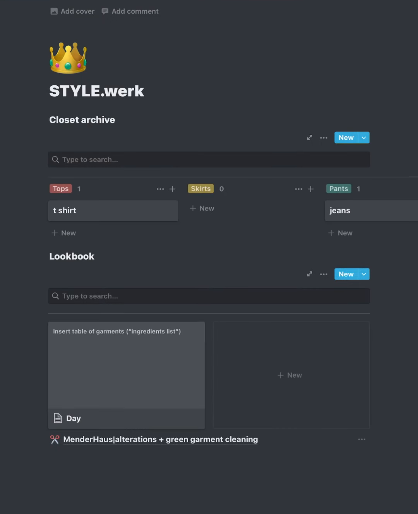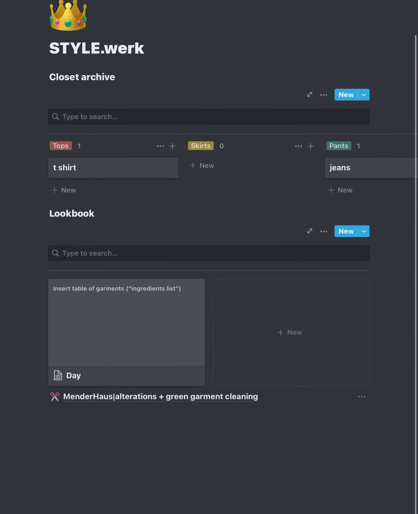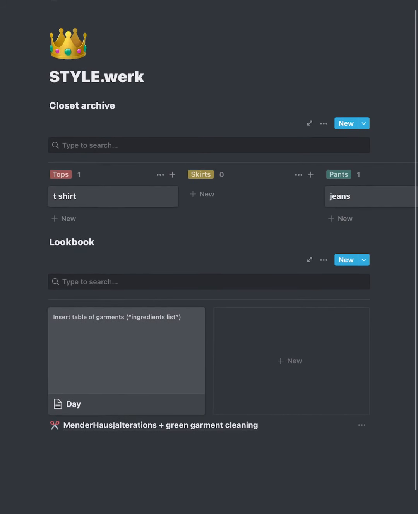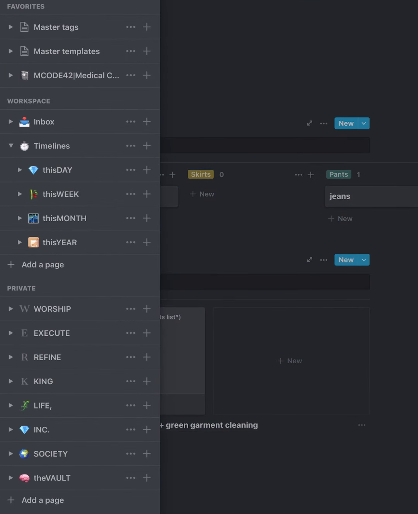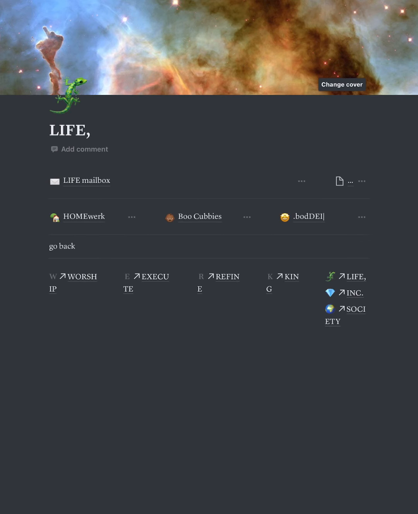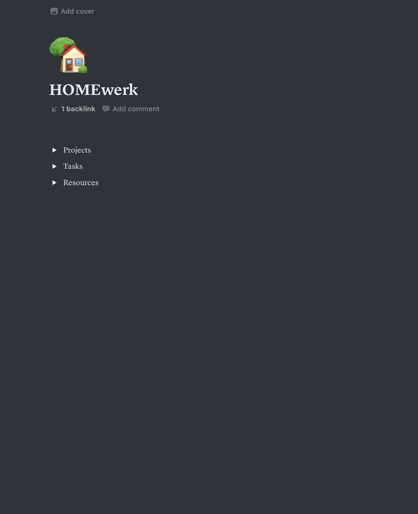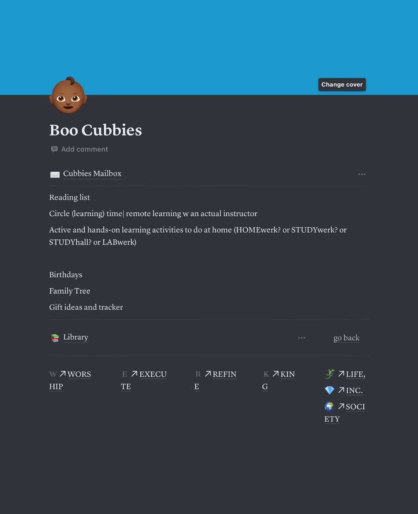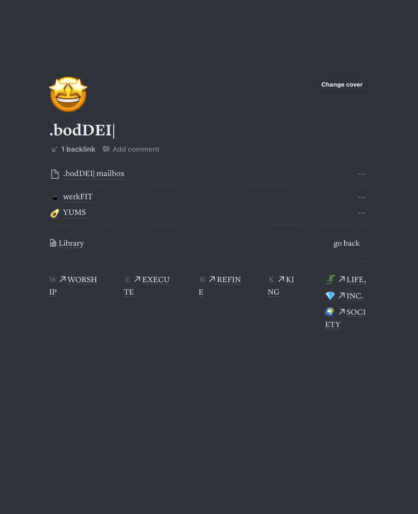And style work is something that I'm working on to kind of integrate some of the apps and personal styling avenues that are out. So life is also something that I've been using to flesh out. Homework probably should not be here. It should be in the King one, so don't worry about that. Boo Cubbies. This is like learning type of stuff, but I'm not really sure how to flesh that out.